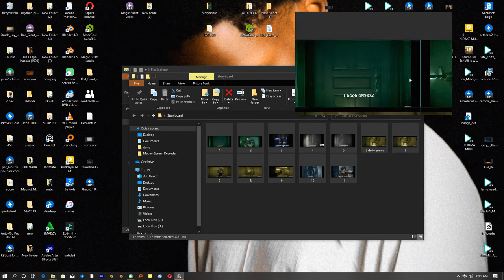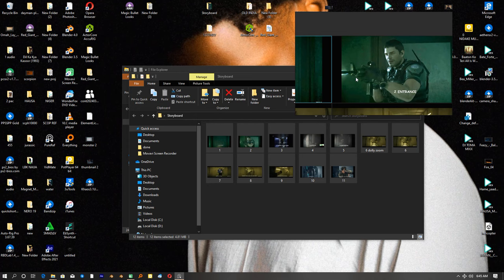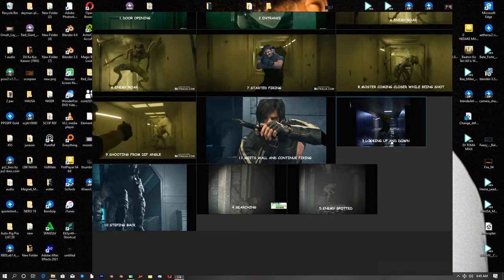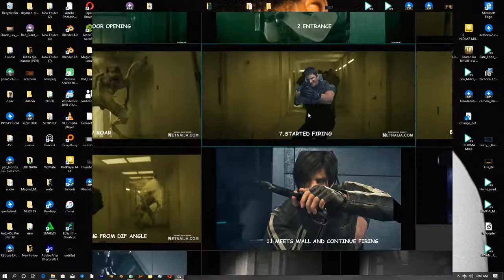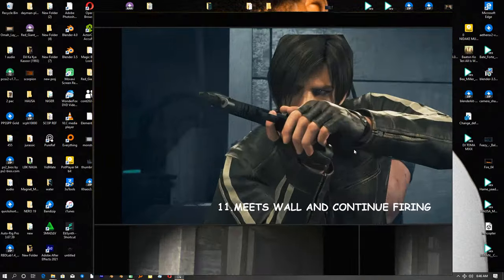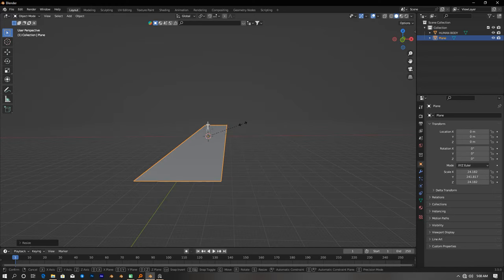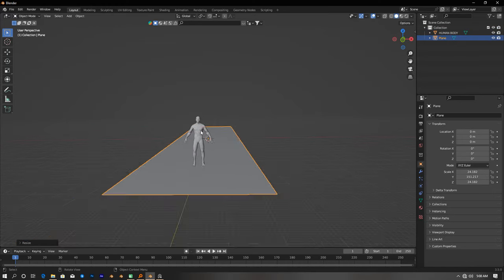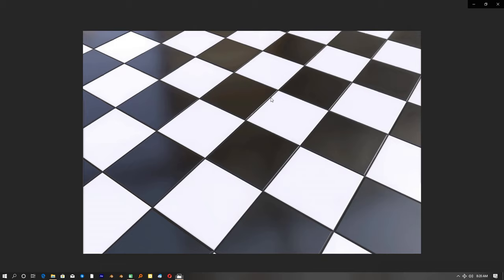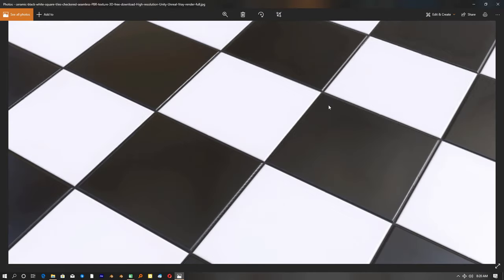I started by making a storyboard thanks to my friend. After that, we figured out that it will take place in a corridor. The option I have is to make a CG corridor. I imported a human for scale reference and then added a plane and just scaled it up and put this tiles texture I found online.